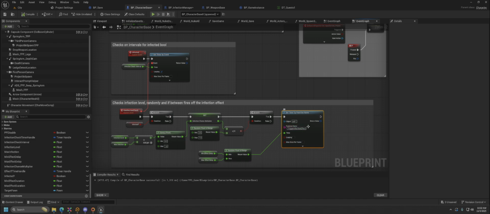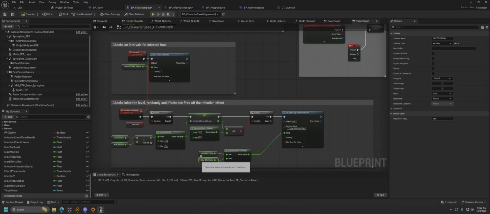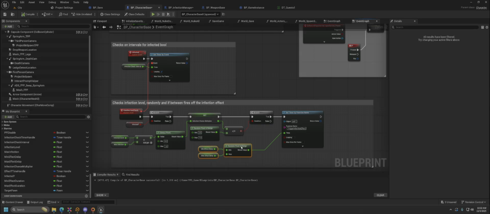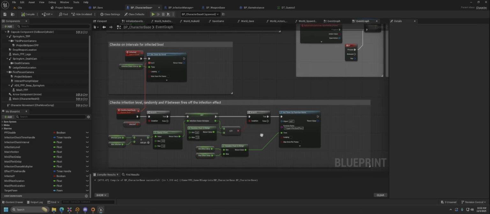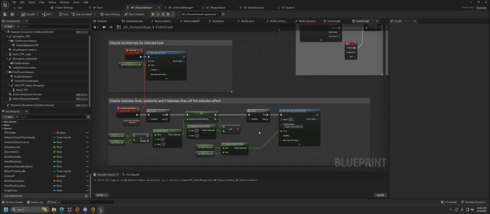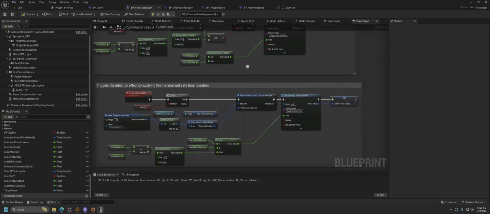effect. Now there's the delay before that even starts, and that's the minimum effect delay and max effect delay. You don't really need that one. You can just have it fire off right away. This just kind of helps keep things, I guess, seem a little more random. But anyway, trigger infection effect.